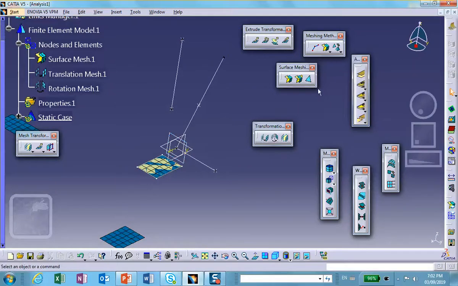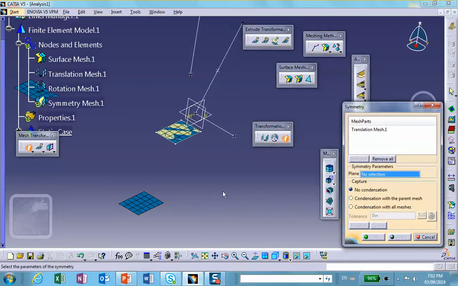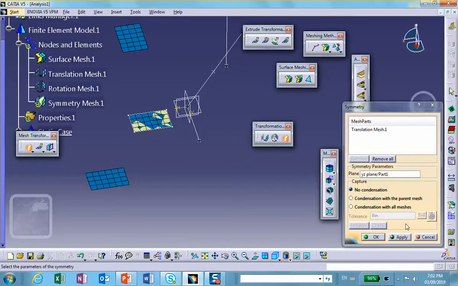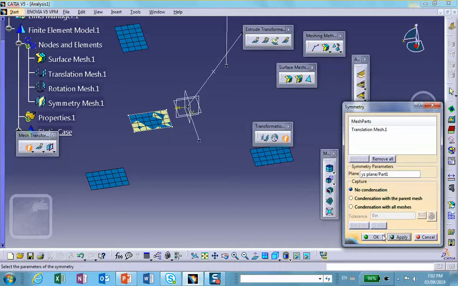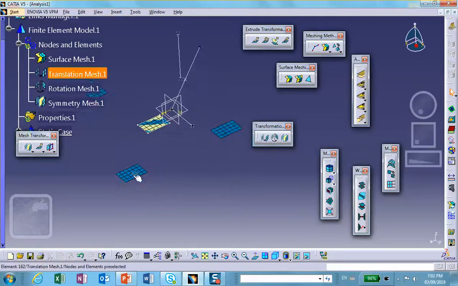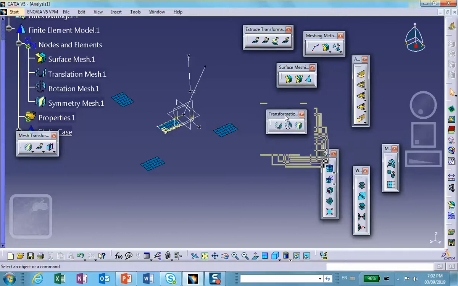Let's try it again. So mirror this with respect to that plane. Now I would expect that to be on the other side. Yeah, right there. Good. So you get the picture? I mirrored here a set of shell elements, but it could have been beam element, it could have been solid. So we basically exhausted this transformation toolbar. You have exhausted that.